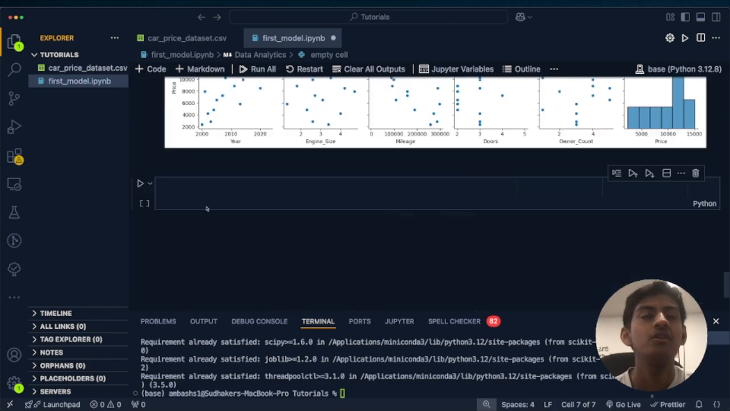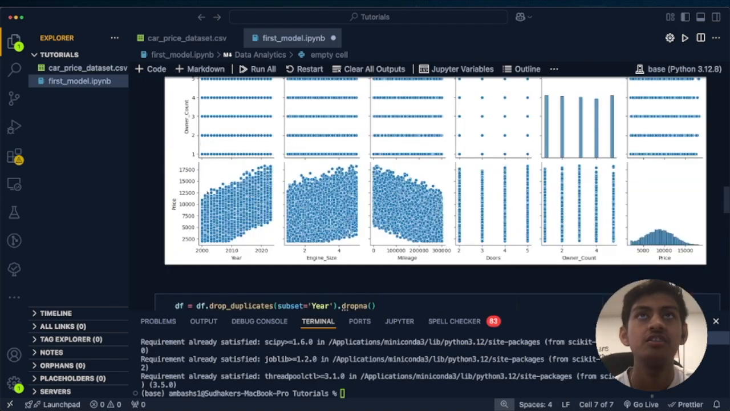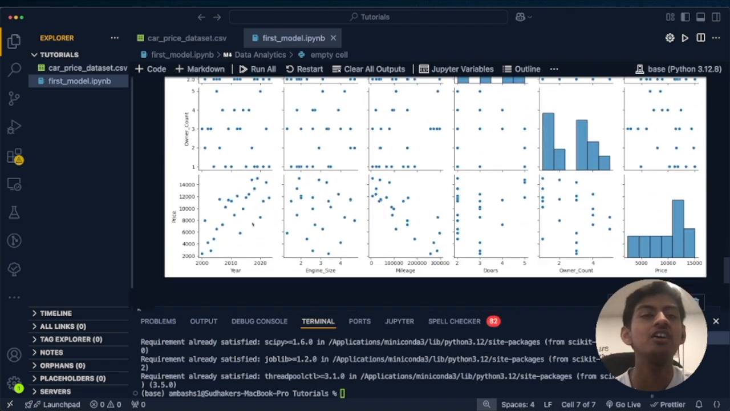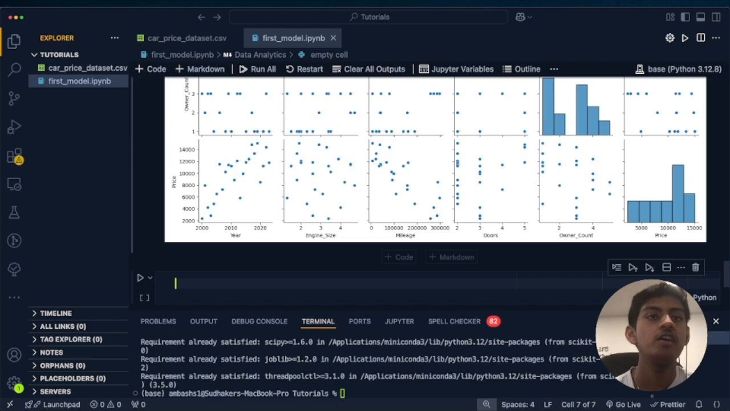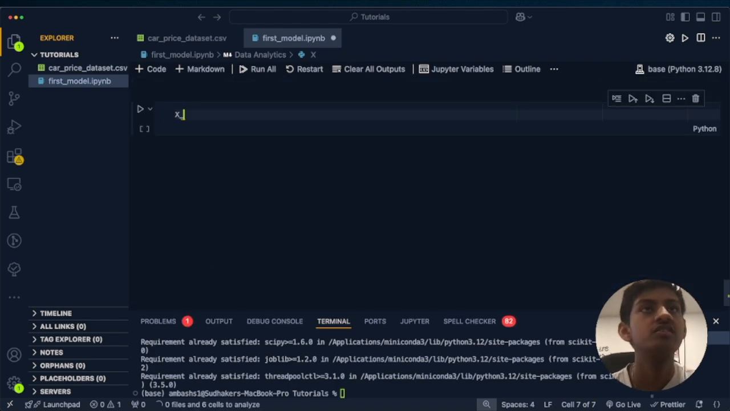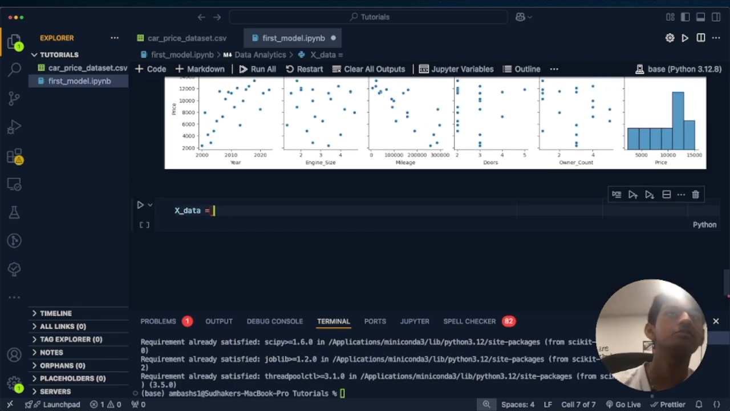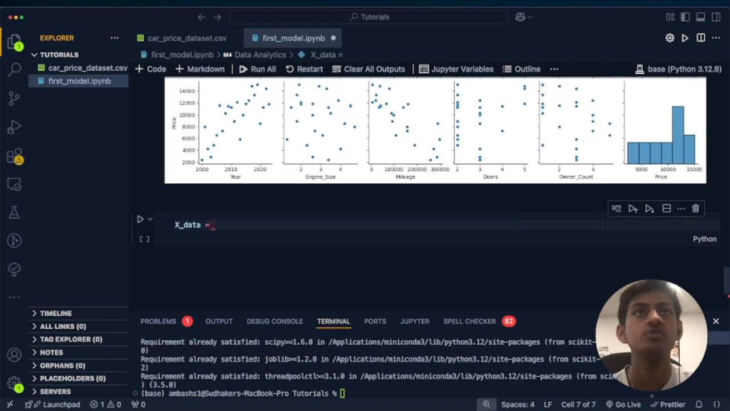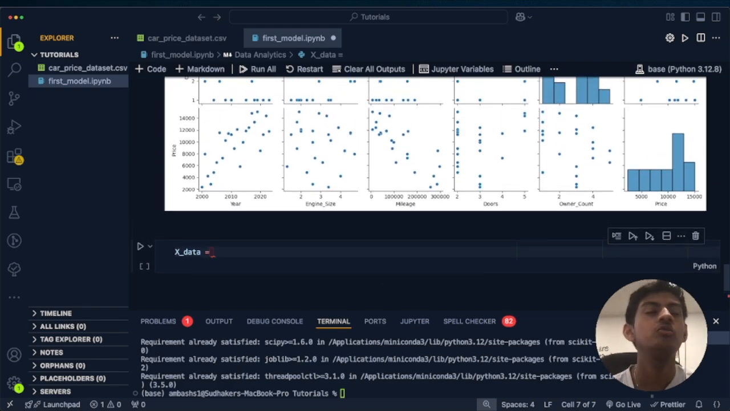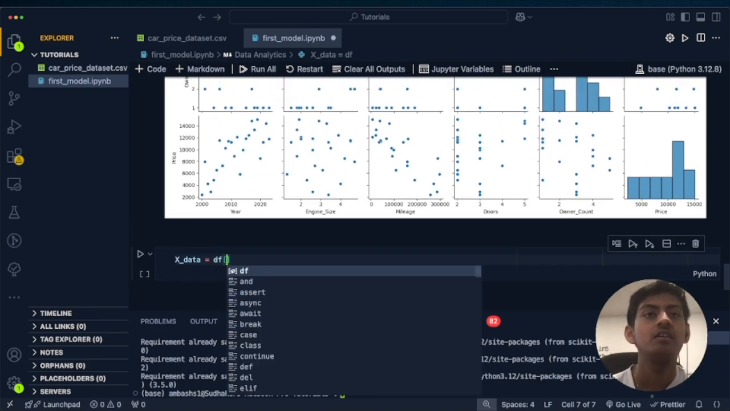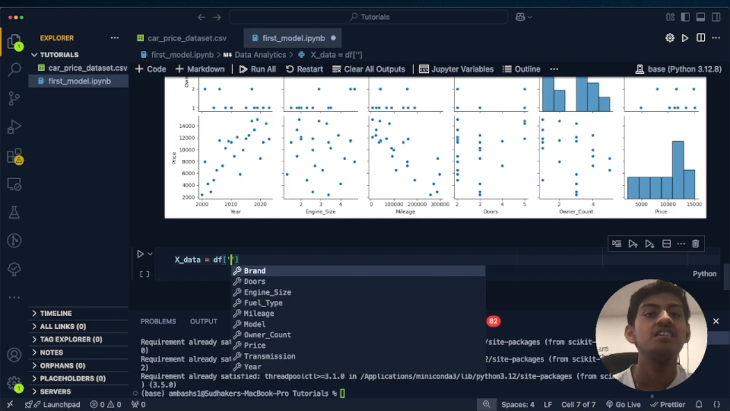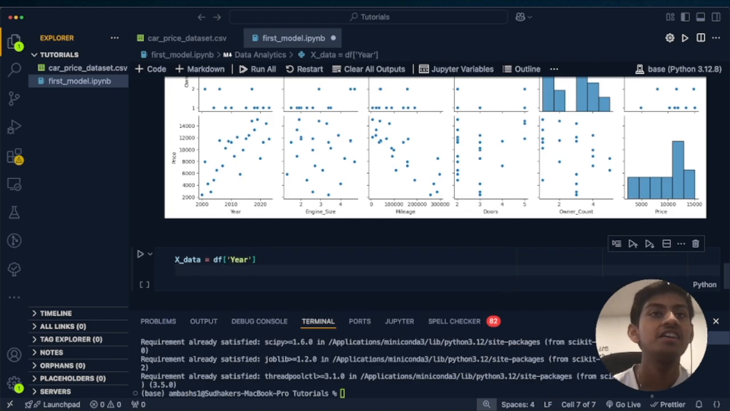Let's go ahead now and actually start training the model. We're going to first of all choose the columns that we're going to use. So we have our X data, and we're going to have it capital X, because scikit-learn loves to use capital X, and also X could refer to a bigger piece of data. X refers to a matrix here. So our X data will be our data frame with our column, let's say year, and our Y data will be our data frame, and then let's say we have price.